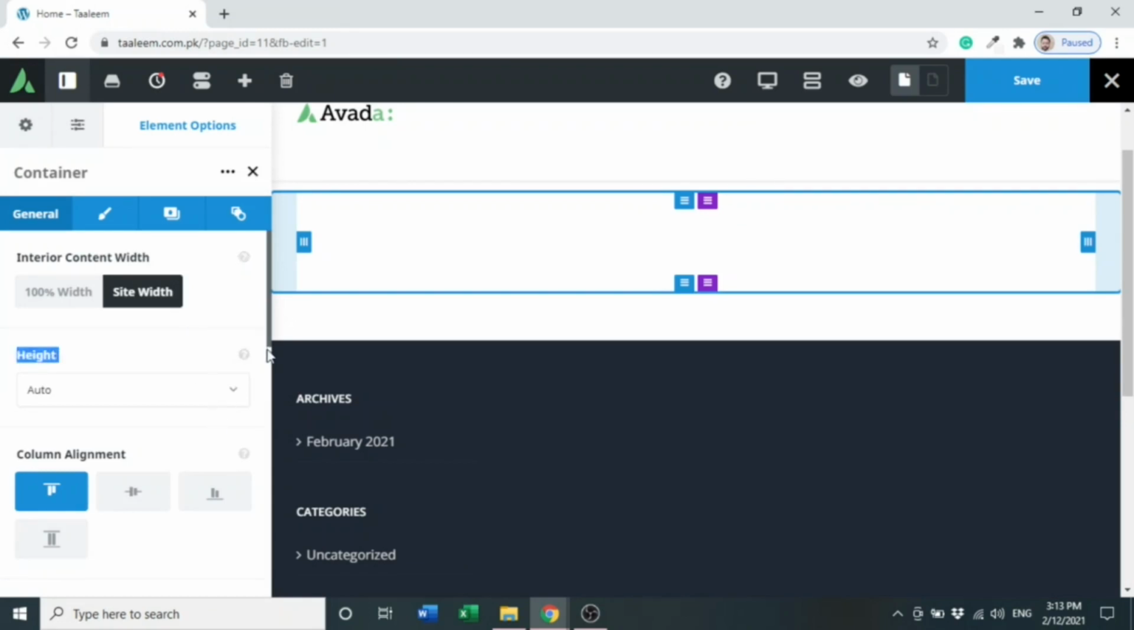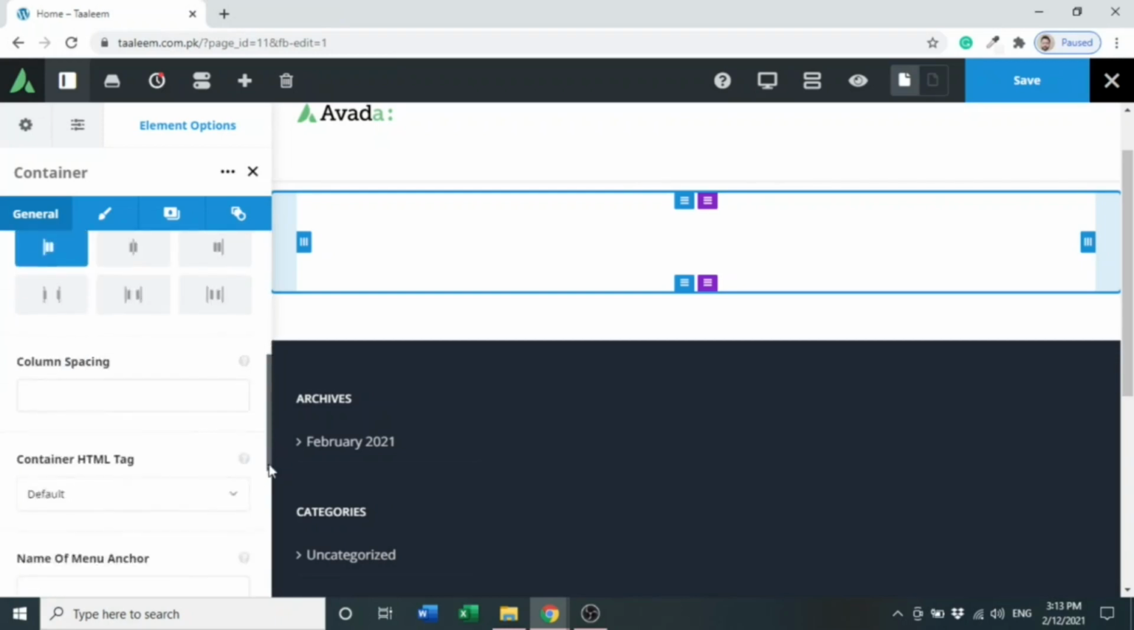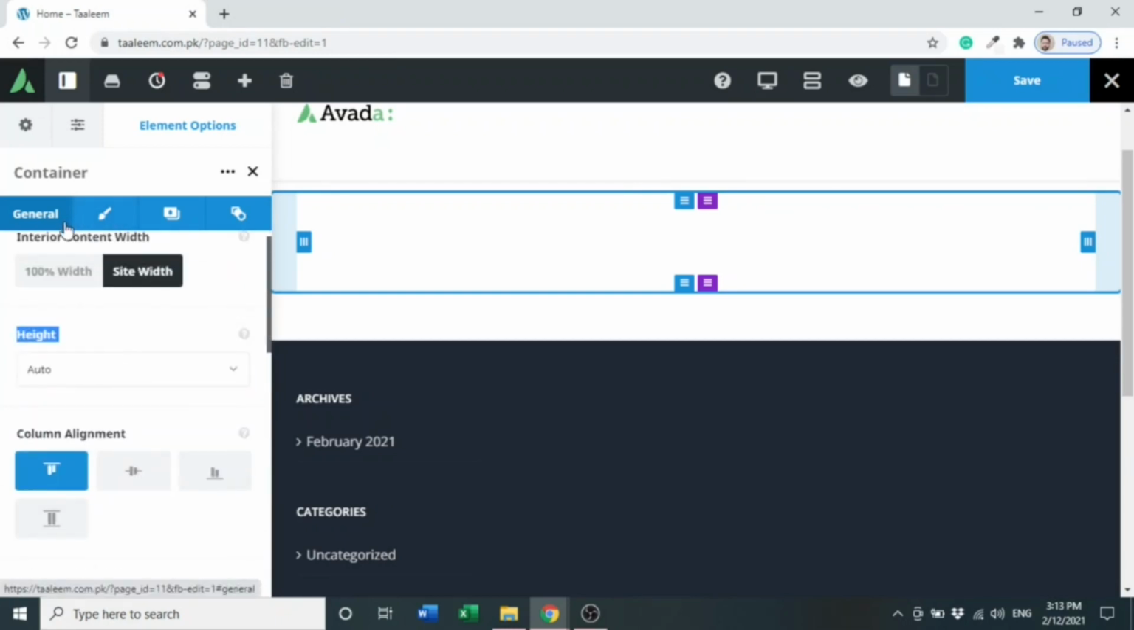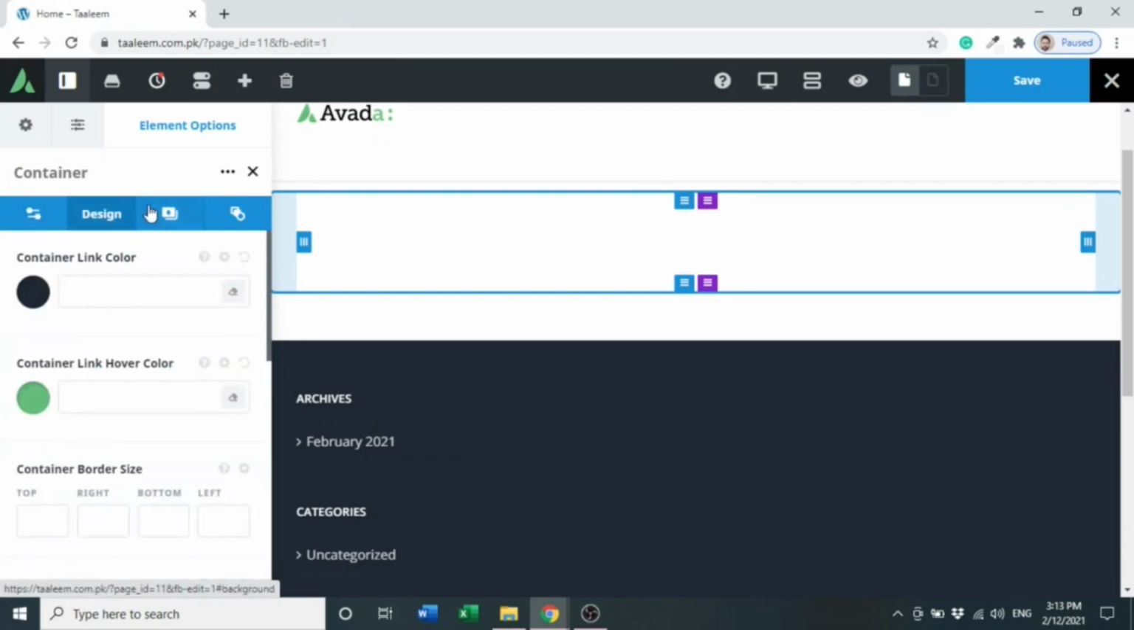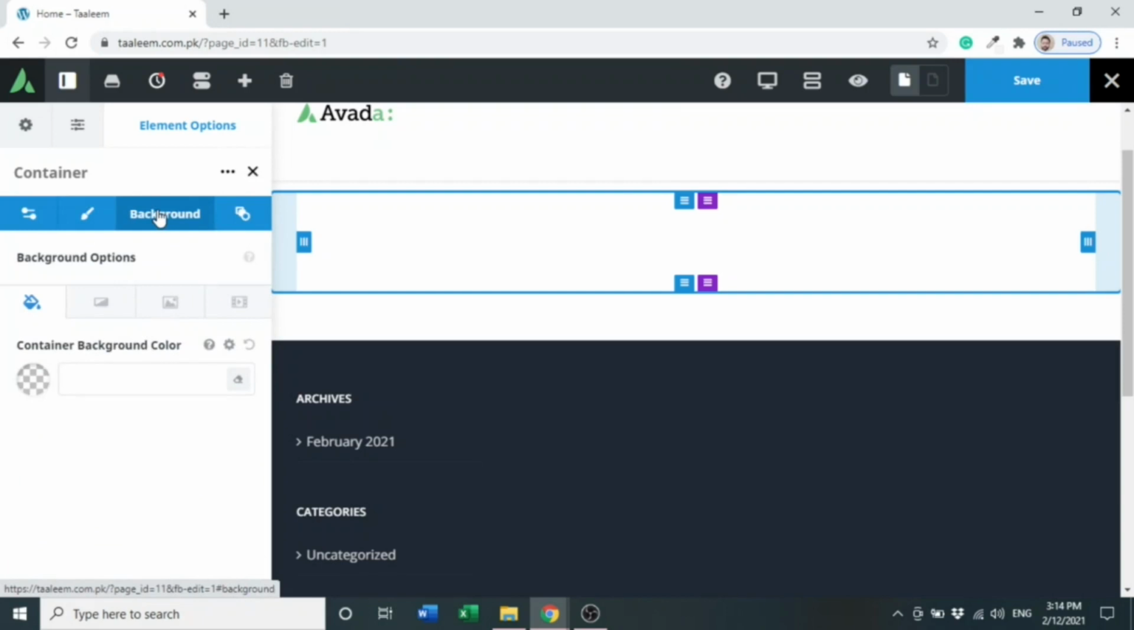Here you can see, in general options, there are general settings. When you design, you can design your container and column, and here is the background. You can change your background. We will use all these options as we further proceed with creating our website.